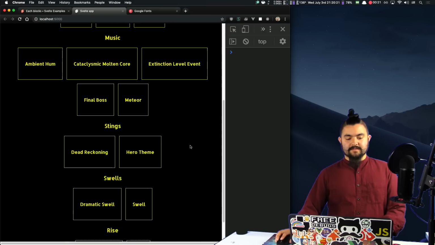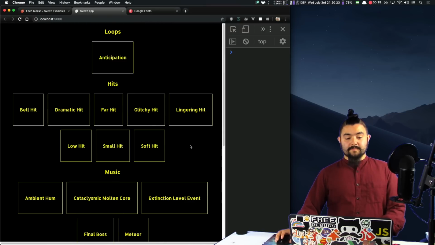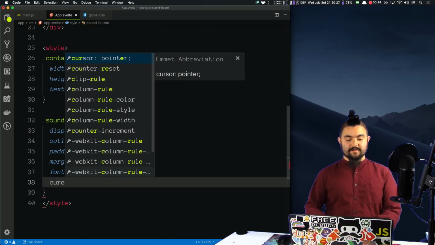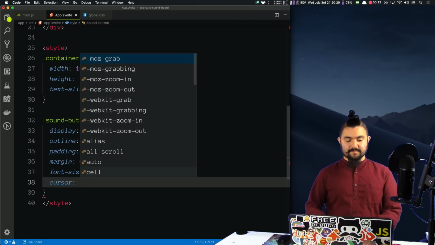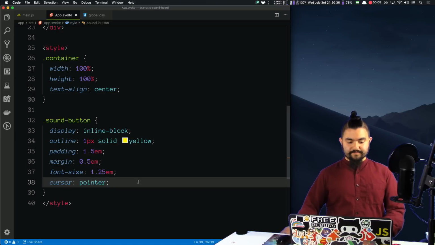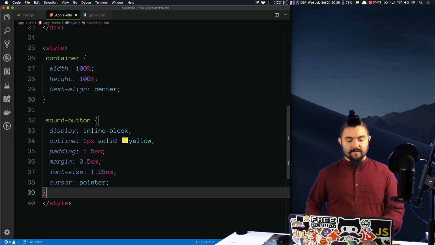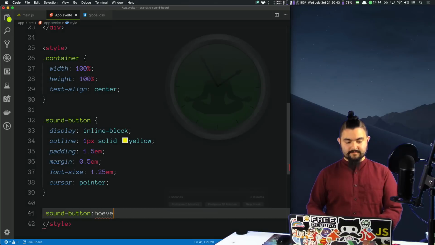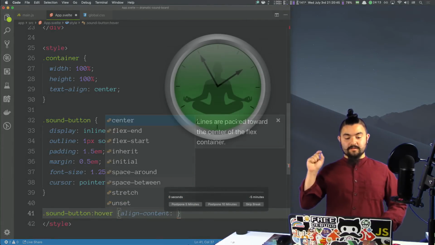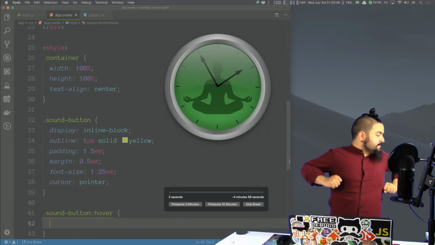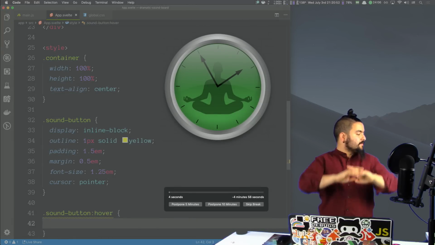And hover effects. Okay, so sound button should have a cursor of pointer. So when you hover over it, you know that you can click on it. And then when sound button is being hovered on, we will change the styles. Cool.